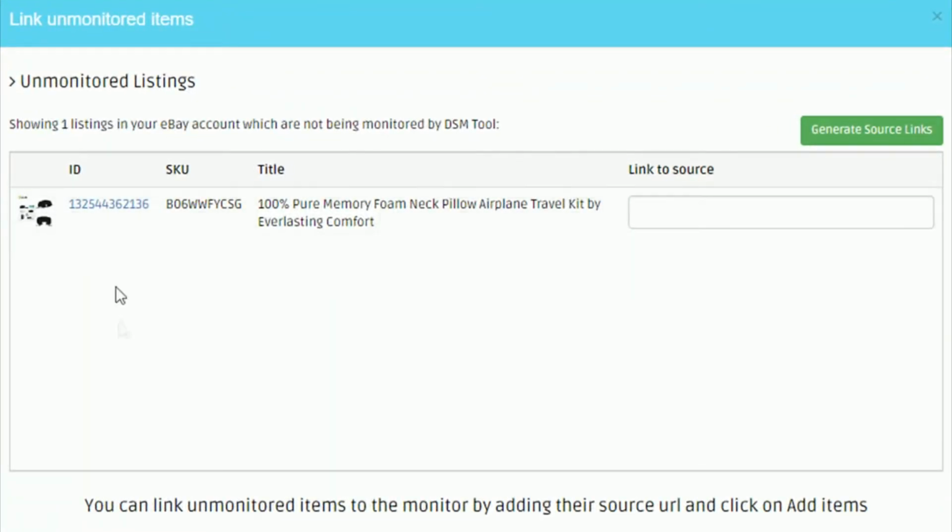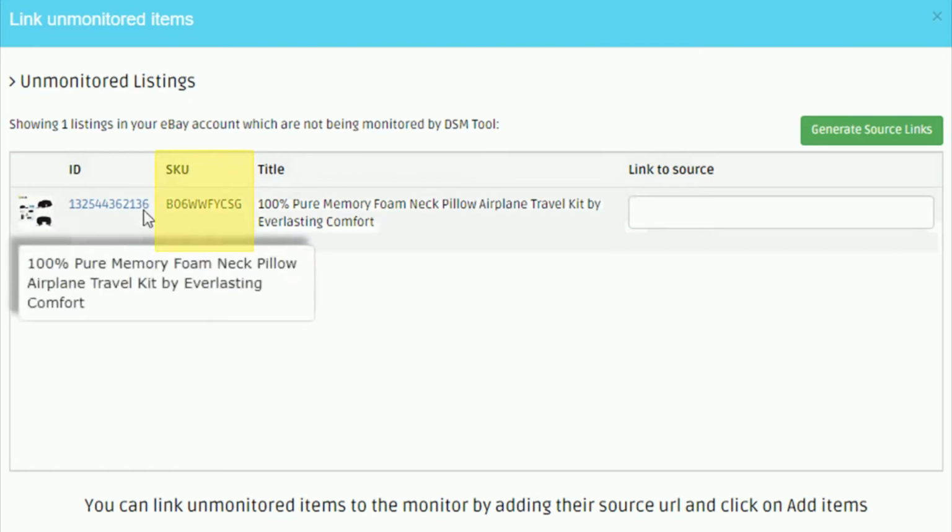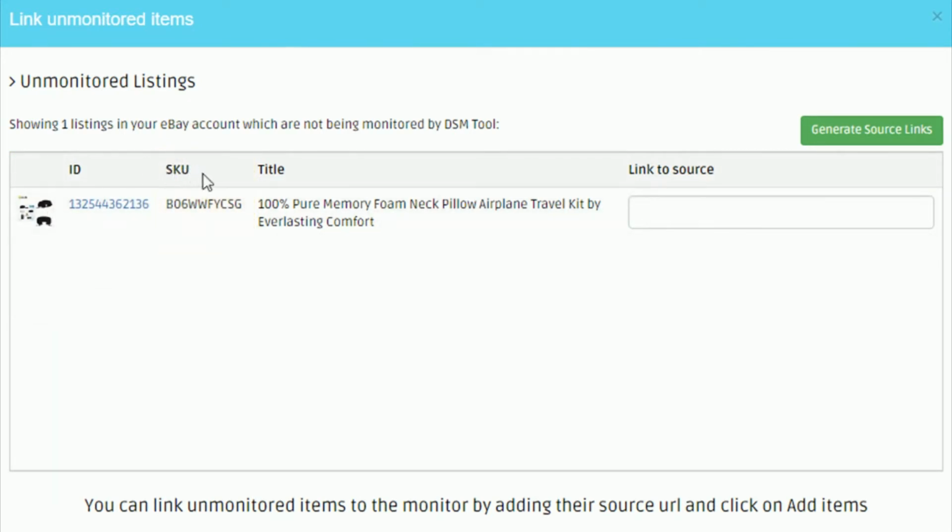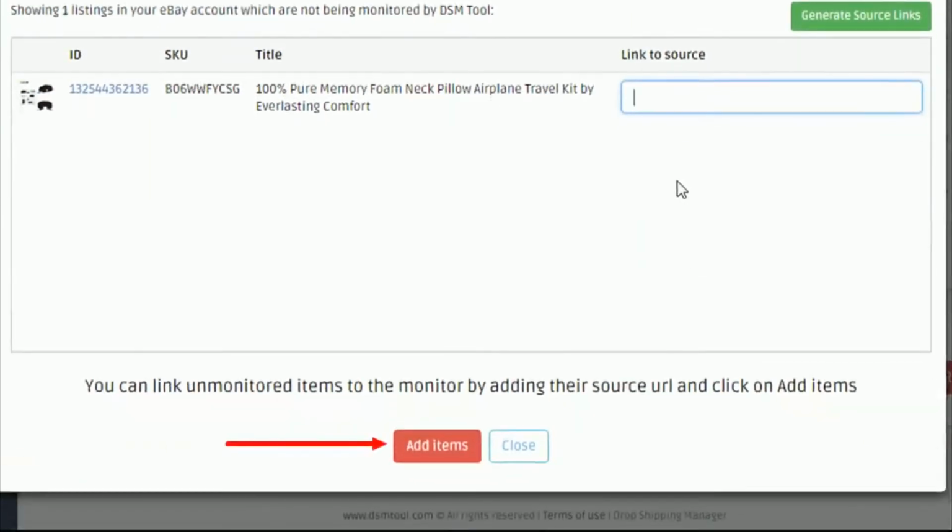The table will contain ID, the eBay ID of the item and its image; SKU, a parameter that is usually stored by other repricers and contains the source ID, in most cases the Amazon ASIN; title, the item's title; and link to source, a text area for the source link. You can fill up the links and click the Add Items button at the bottom.